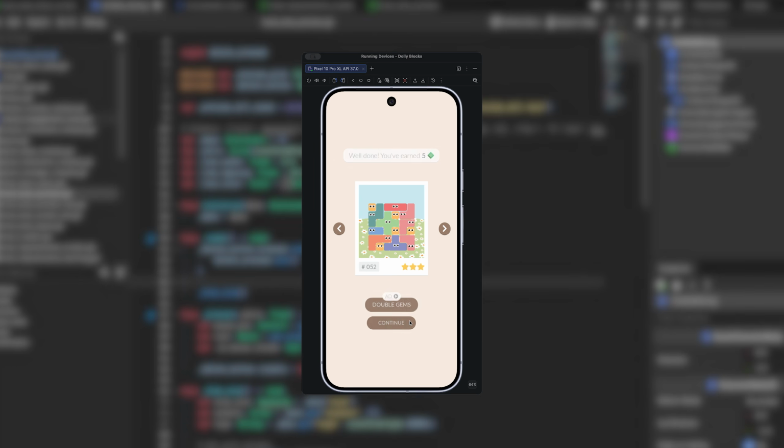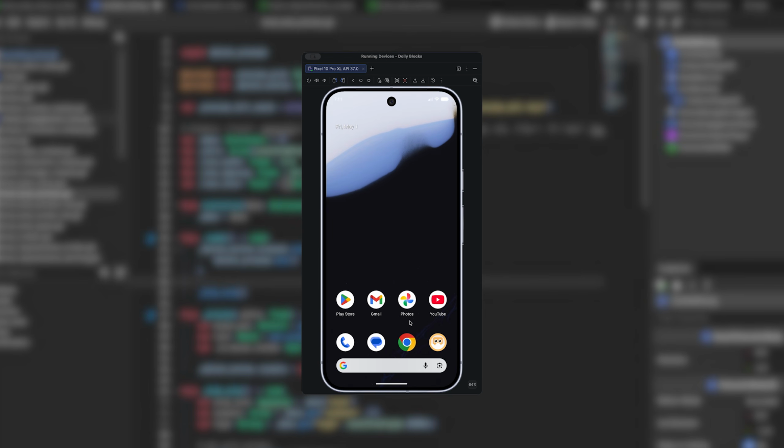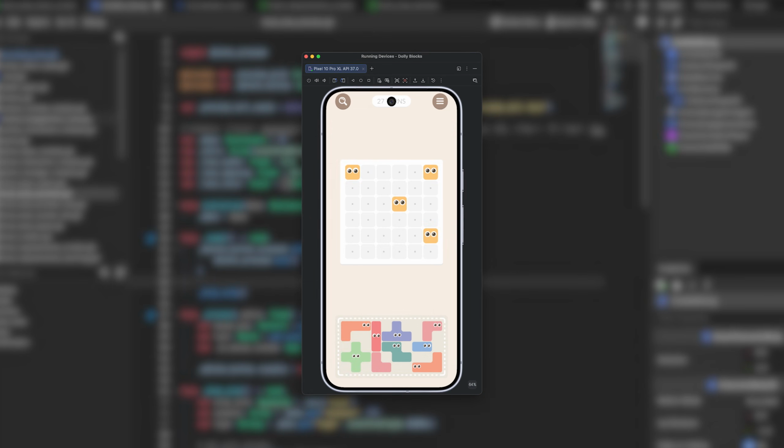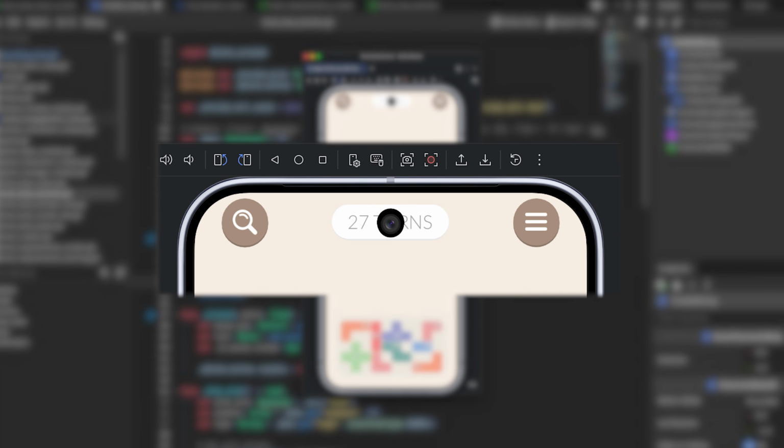It wasn't all smooth though. There were stretches where the game would just crash. No warning, no clear error, just gone. Punch hole cameras were another one. Different phones had different sized punch holes, and I had to find a way to detect the size and shift the whole UI down so nothing got covered.